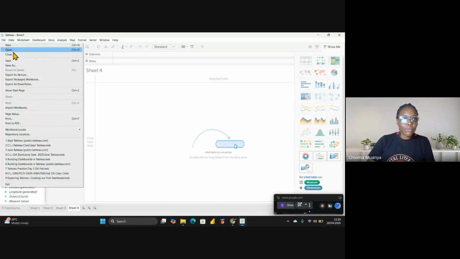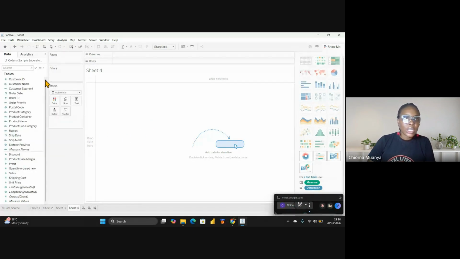Here is File. We all know file: open, existing, export, print to PDF and things like that. I have things I've been working on, so that's why I have this. And then we know all of this: open, close. And then this is the data here.